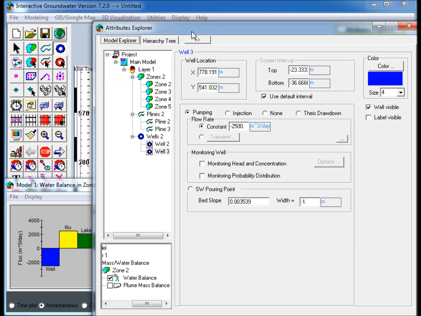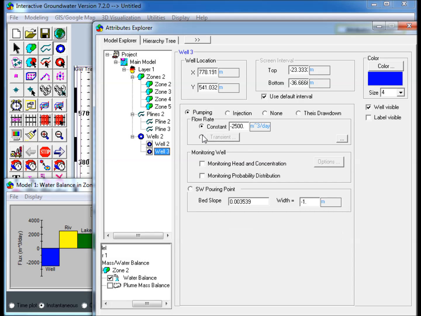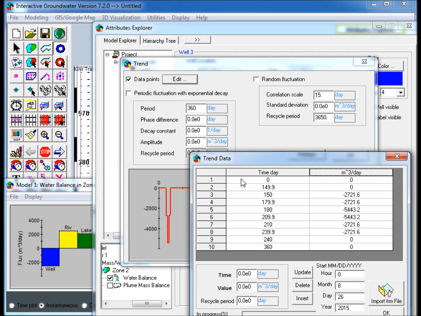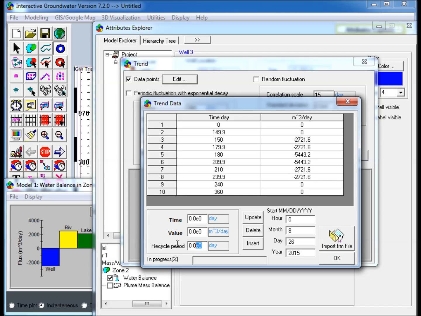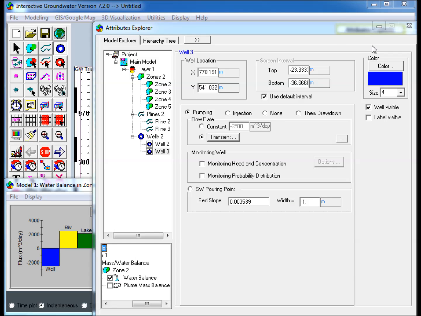In Attributes Explorer, select Pumping as the well type. Then select Transient and open the Transient option window. Uncheck Random Fluctuations and Periodic Fluctuations, then click Edit. Change the recycle period and click OK. Click Redraw, click OK, and close Attributes Explorer.